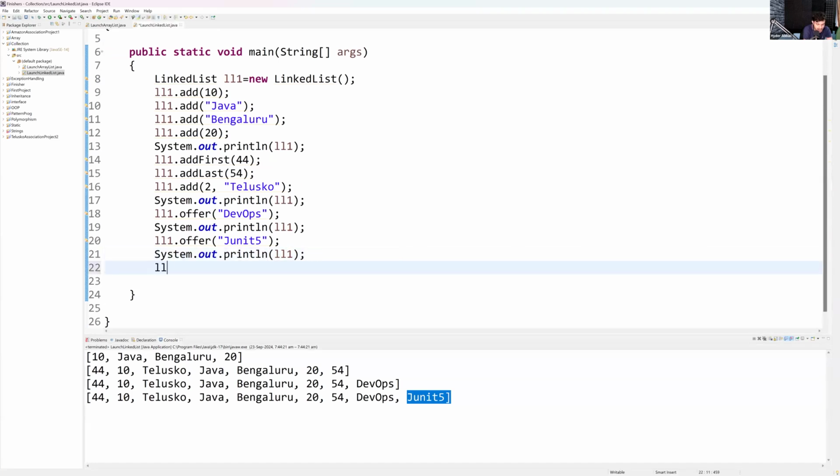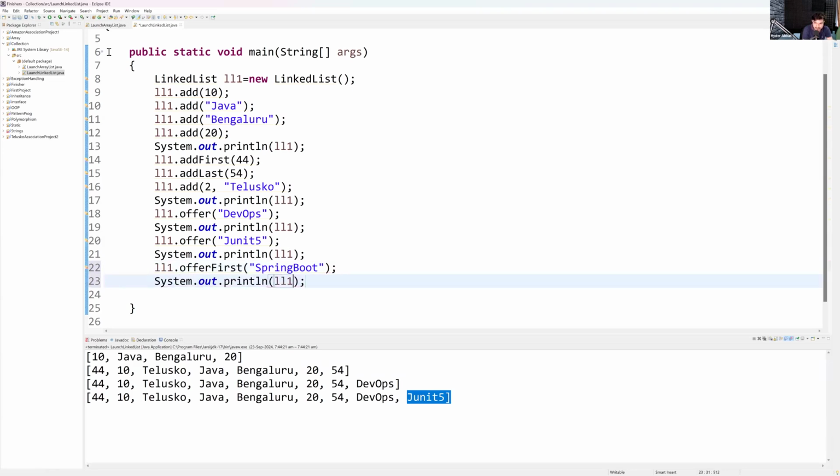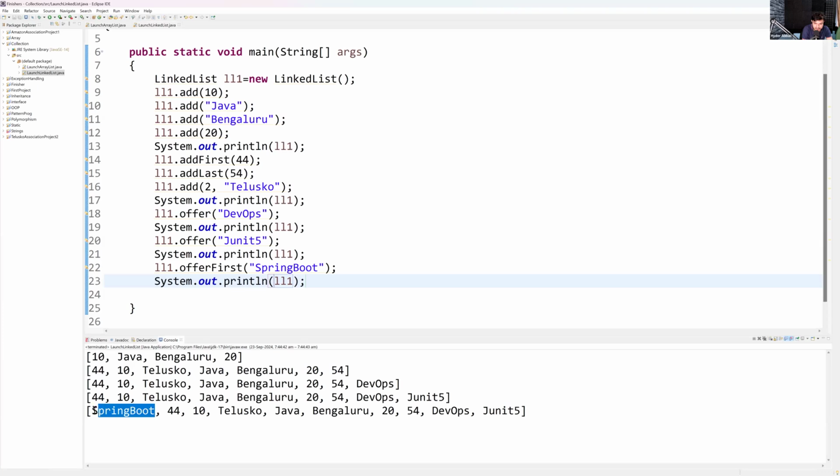And like this, I have dot offer first. I will say Spring Boot. I will say system.out.println LL1. Guys, Spring Boot. That means, is it not acting like offer first, offer last, and offer method? Add first, add last. Have you found out any difference, guys? Whatever add method is doing, offer method is also doing the same. Whatever add first is doing, offer first is also doing the same.